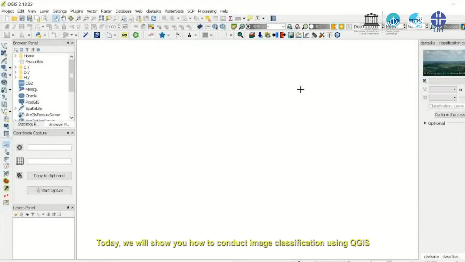Hello everyone. Today, we will show you how to conduct image classification using QGIS. As we know, there are three common methods for image classification, namely unsupervised, supervised, and object-based image classification. In this tutorial, we will show you how to conduct supervised classification using QGIS 2.18.22 through SCP, the Semi-Automatic Classification Plugin.